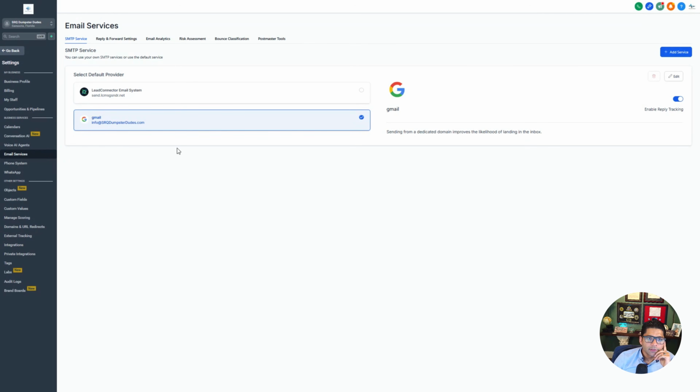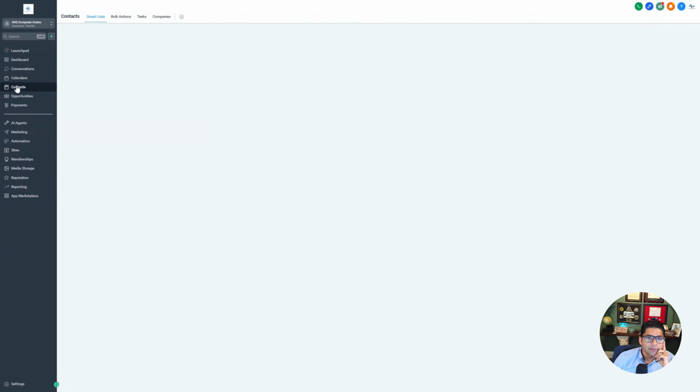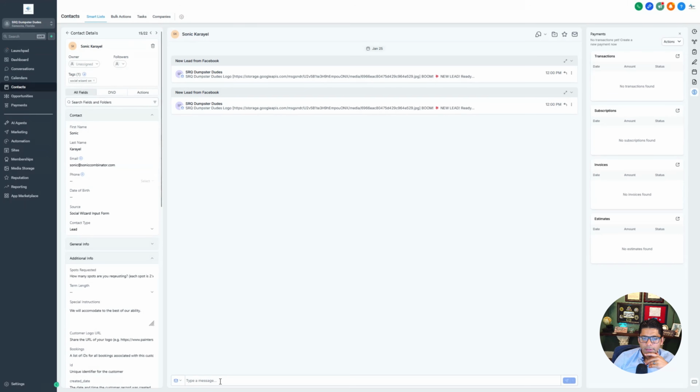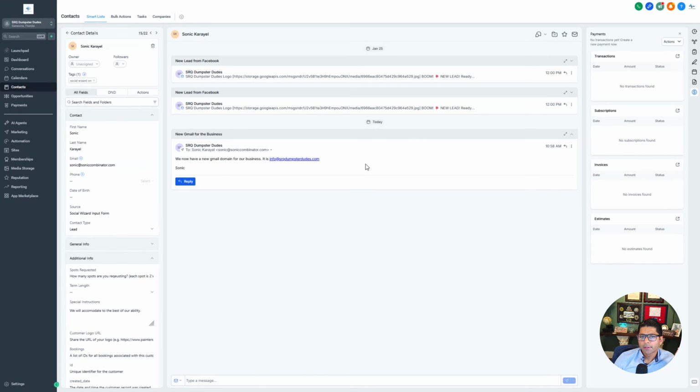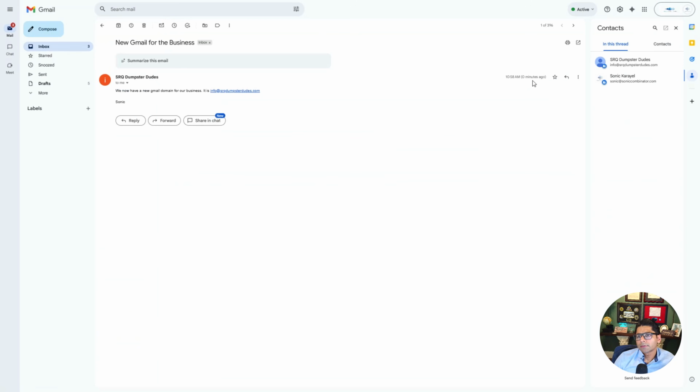So let's send our first email and see if it lands in an inbox. Go back, go to contacts. So in this case, it's me. I'm going to go down to type a message. Let's just put in a test message and go ahead and send. And our chat history populates with the latest message that we sent, which is an email. Let's go over to sonic@soniccombinator.com and see if that arrived. Email arrived in our inbox 0 minutes ago.